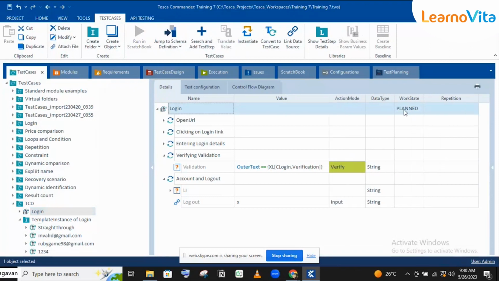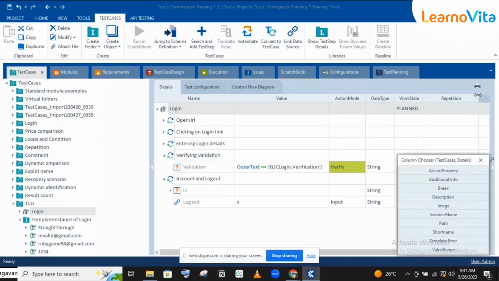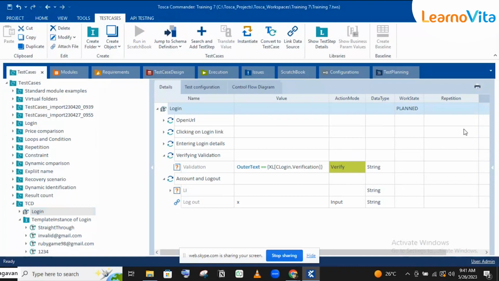So to do the condition is again a column that we can add in the test case section. I'm right clicking on the column header and selecting column chooser. From this list we have the condition. Double click on the condition to add that to our test case. So I'm removing this repetition.